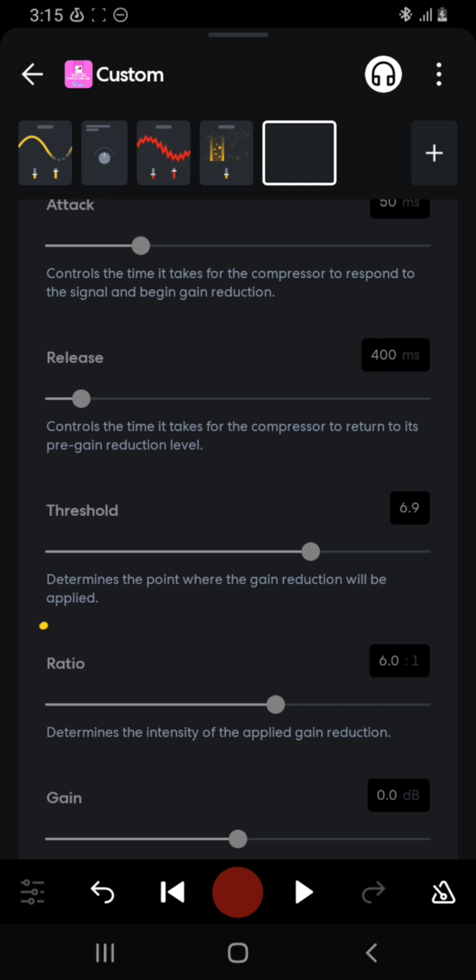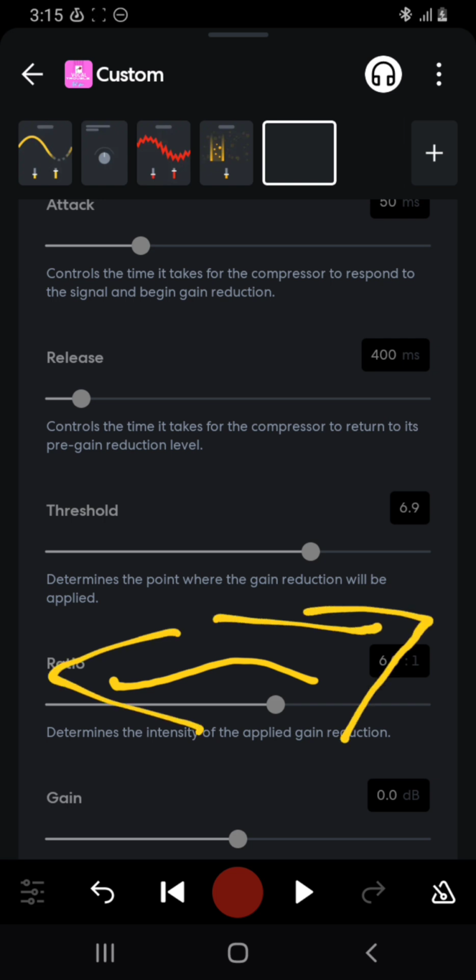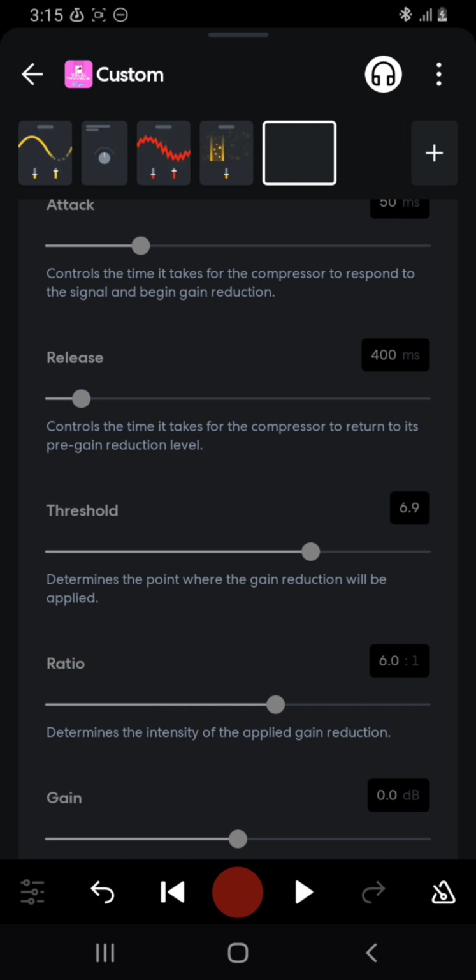Next, I look at my ratio, which determines the intensity with which the gain reduction will be applied. For a lighter intensity, go to the left, and for a tougher intensity, we go to the right. Increasing the ratio means that the compressor needs to work harder on the signal, and reducing the ratio means the compressor needs to work less on the signal.